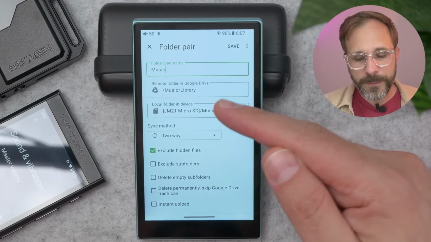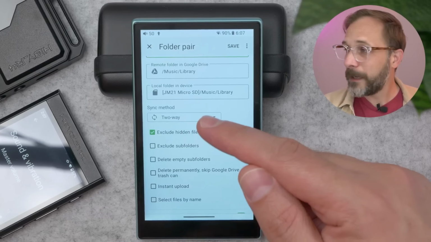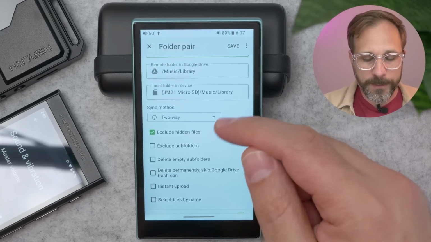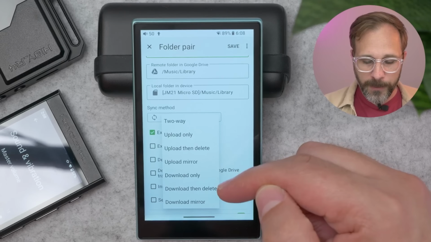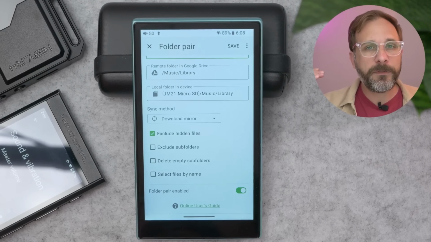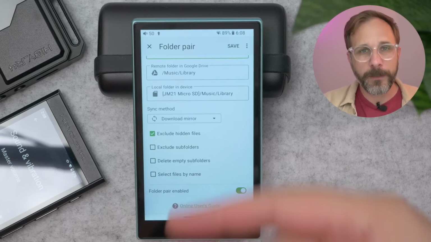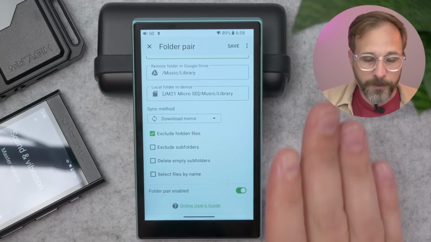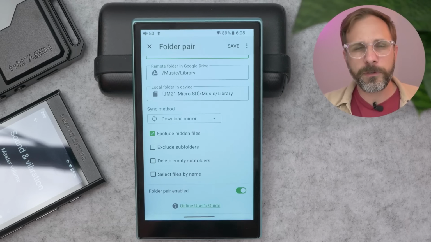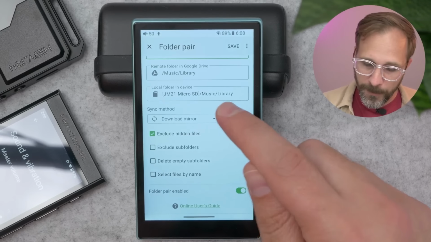Now, once you have the folder set up, there's a couple of other settings in here that I recommend picking. So the sync method, for synchronizing these two different folders, there's a couple of different ways that you can do it. The way I prefer to do it is this one called download mirror. Basically what this means is that any files that get uploaded to my Google Drive space will automatically be downloaded and copied in the exact same folder structure onto the SD card here, but it's not going to try and sync files from this device up to my Google Drive cloud. You can do that if you want. That's just not how I use Google Drive in my music library.